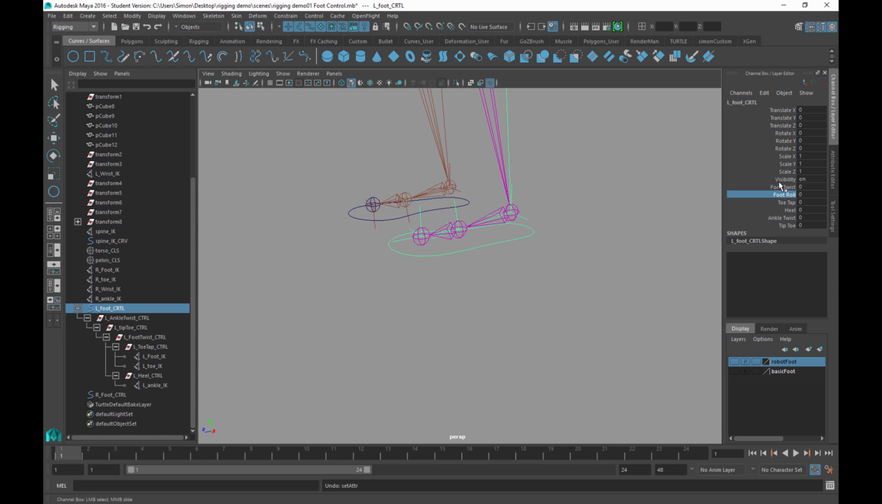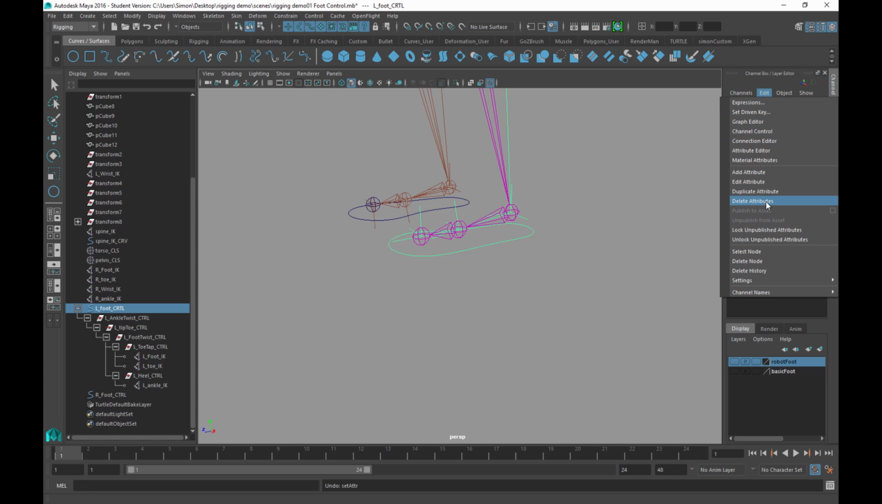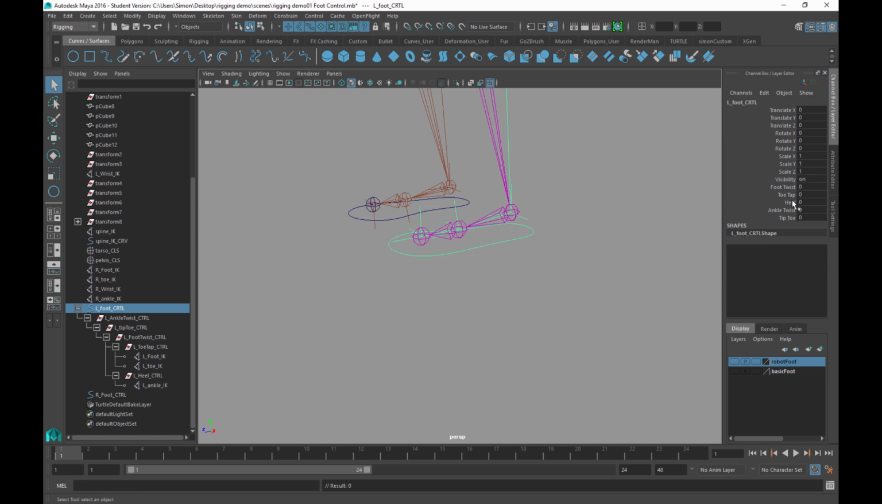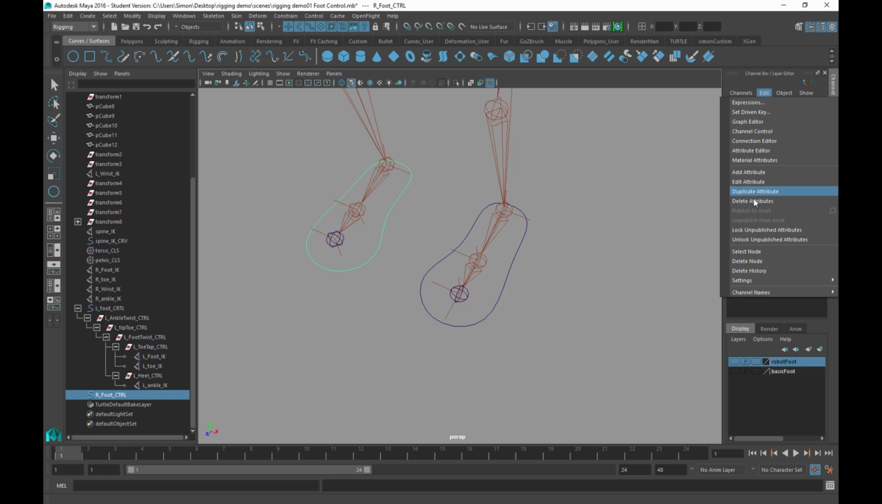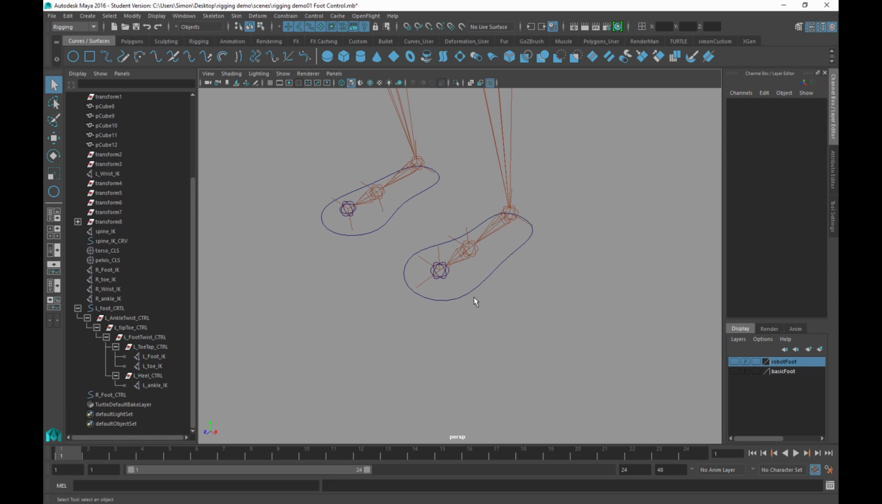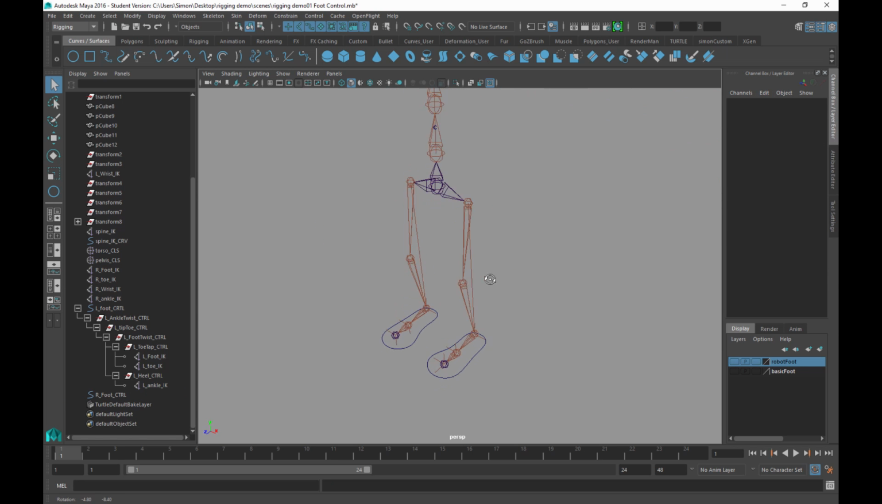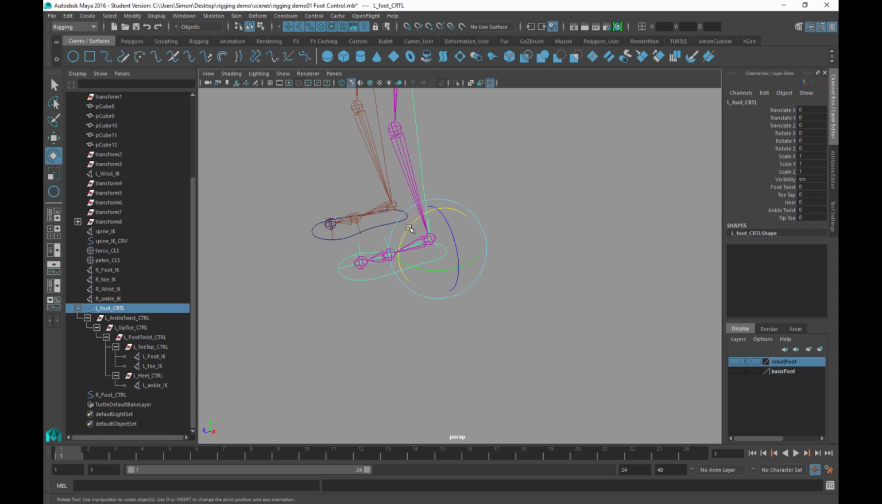So what I'm going to do is show you guys how to remove that. So what we do is select it and we go edit, delete attribute, and that's going to get rid of it out of there. Okay, so what you need to do is the same thing on the other side, so we can delete that attribute there. So connect everything up the same way on the other side of the character, and that basically is the foot control sorted out.